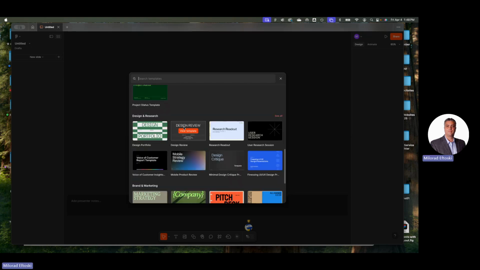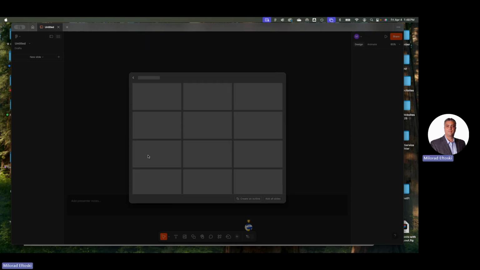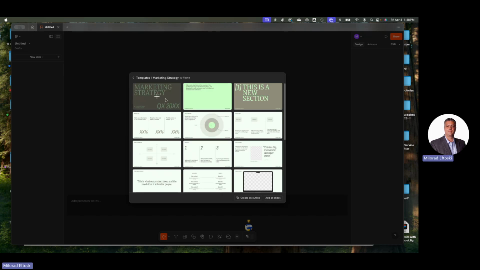So you can open up a marketing strategy template. And you can add as many artboards as you want. I call that cheating, but yeah, anyways. Well, PowerPoint has templates too, right? You pick a template you like, it's like a Canva thing, right? You pick a template, you just change it around. Not everyone's a designer, right?